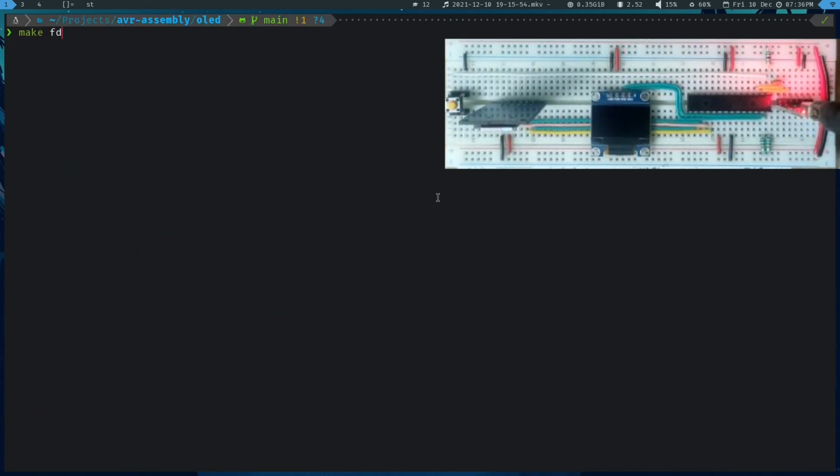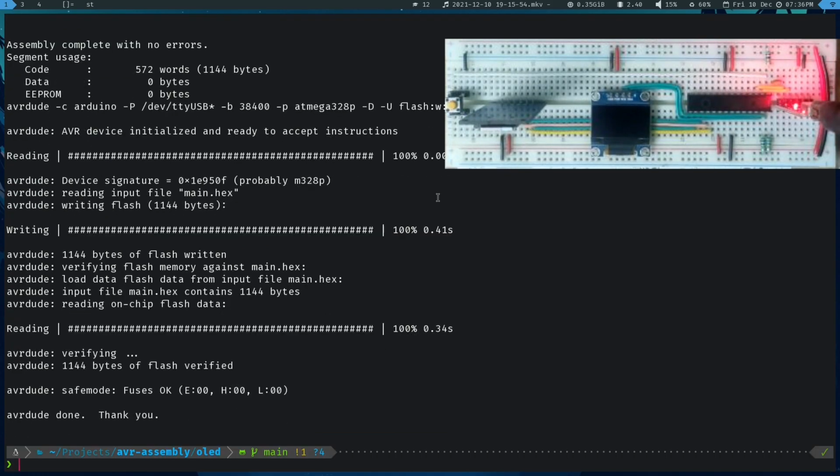We'll use the make flash command and it will program the microcontroller appropriately. As we can see, a few seconds after the flashing, the video starts playing on the OLED display as expected.